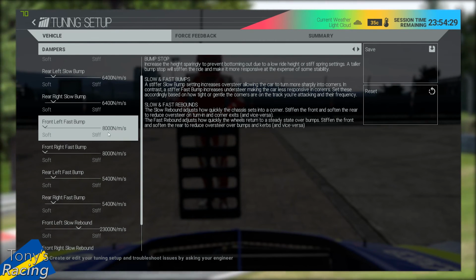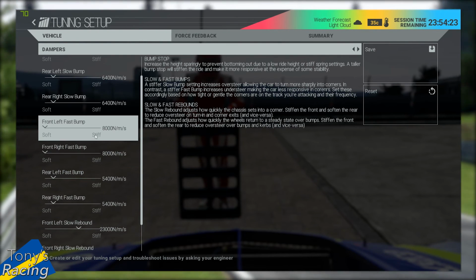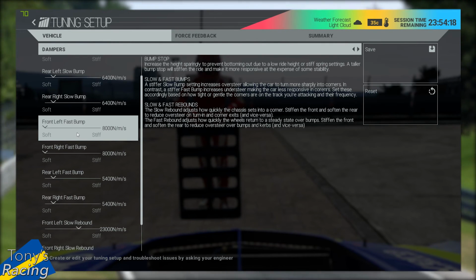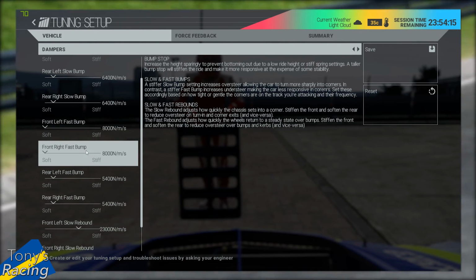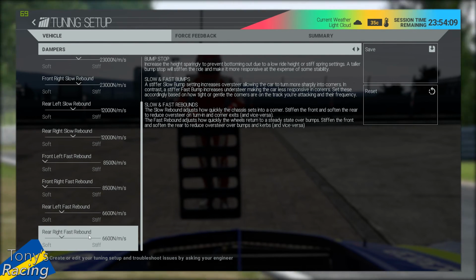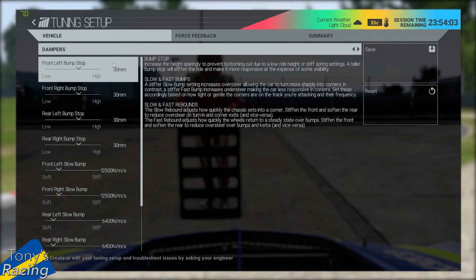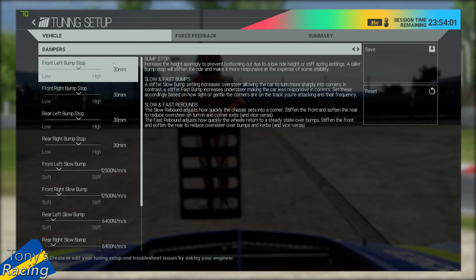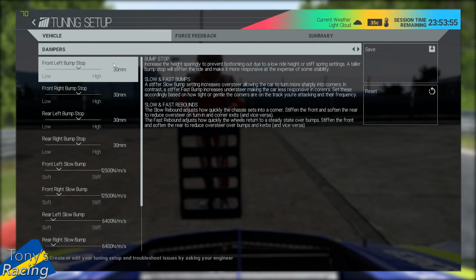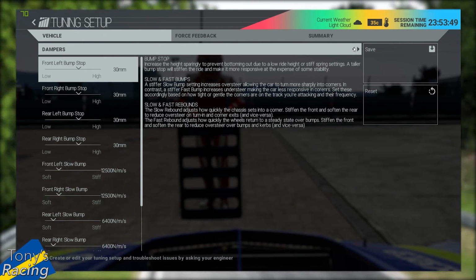I trust the settings as I also always set them quite soft. It helps on most tracks to make the car more stable. So they are reduced and the fast rebounds are also quite reduced. I didn't touch the slow dampers as I think the car is quite okay under the slow rolling movements, which is corner rolls and acceleration and braking rules.